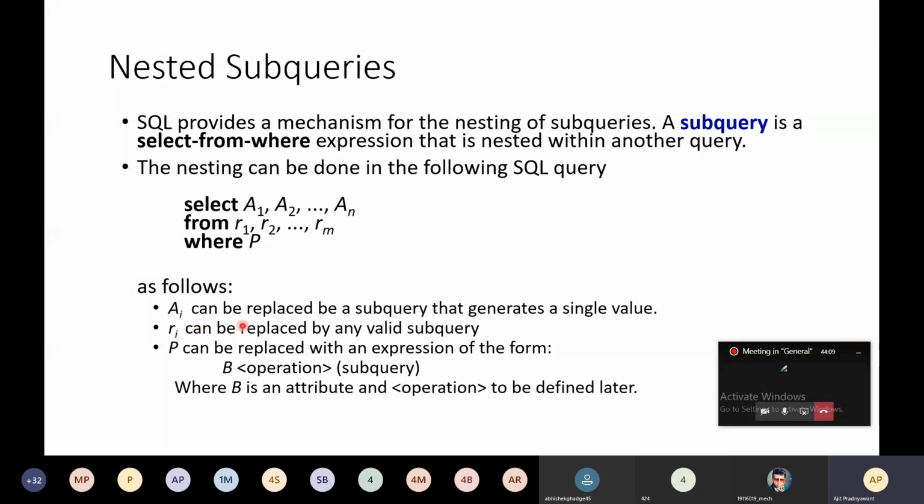A_i can be replaced by a subquery that generates a single value. You can write the subquery in the select clause. The only thing is that you have to write a subquery that generates a single value.